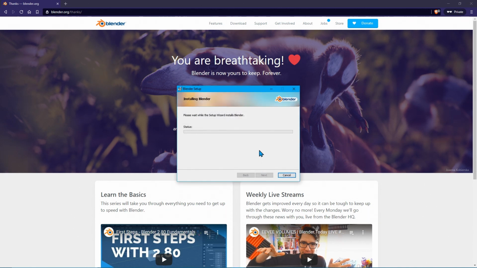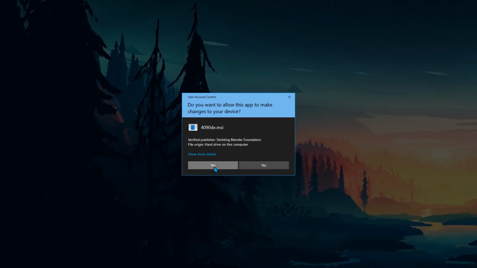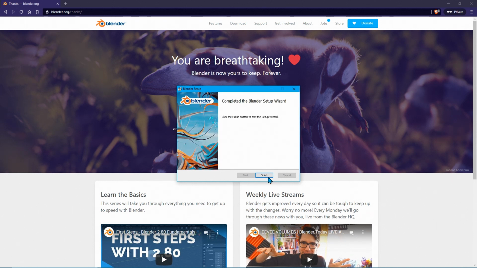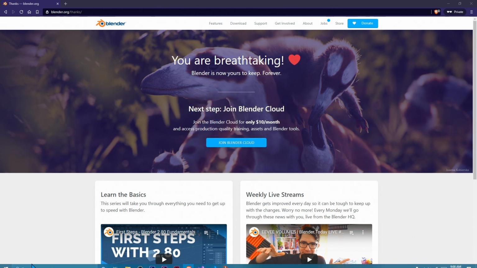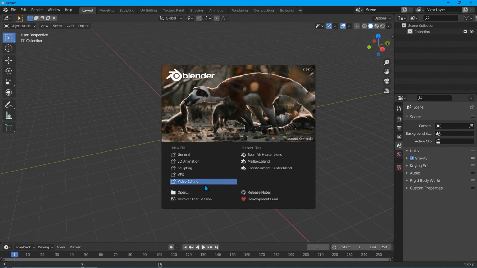Give it a moment for Blender to do its thing. If you're presented with this screen, just click Yes. And with the power of video editing, I will skip to the end. To get Blender to open, search for Blender and press Enter. At this point, you'll be greeted by the splash screen, and that's as far as we get in this video.